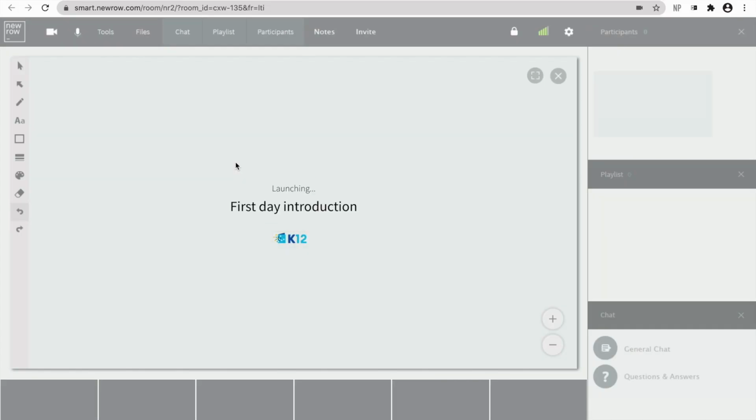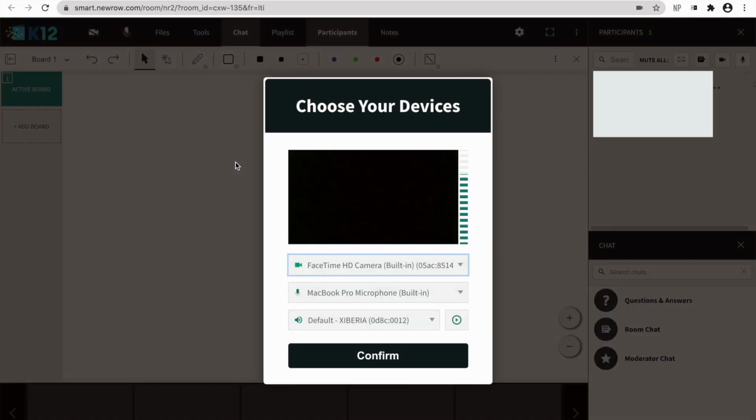Once you load it, it's going to take you straight to Neuro, which is what we're going to be using for our class sessions. Right now you cannot see me because I do have my camera locked. If I was to unblock it, you will see me here.